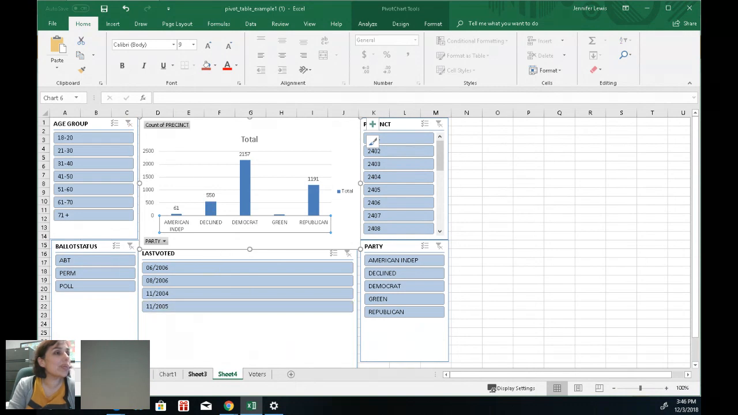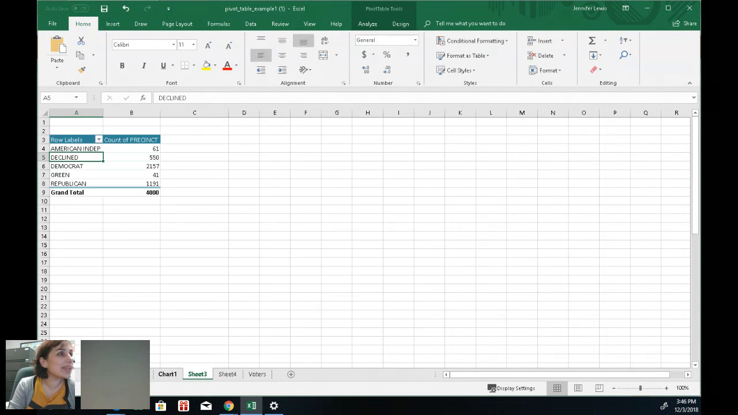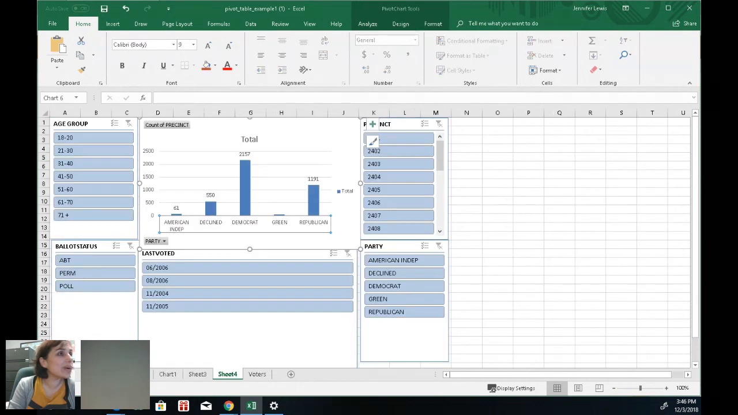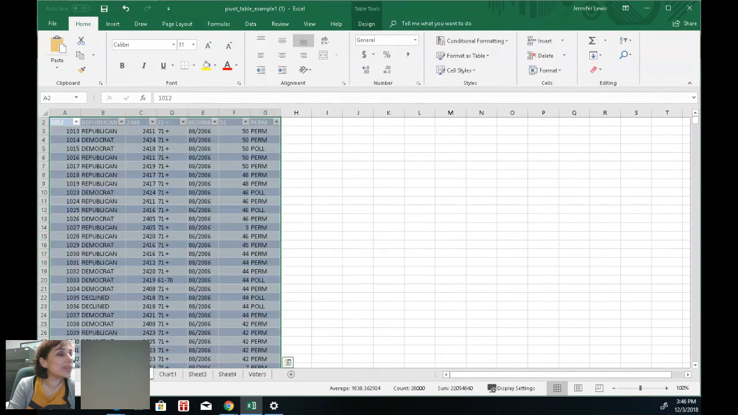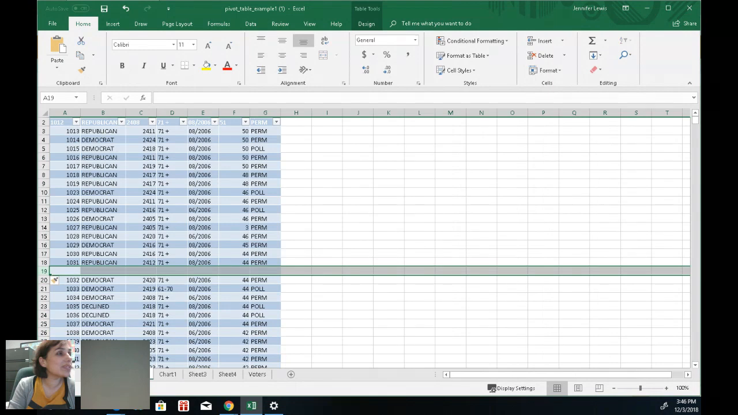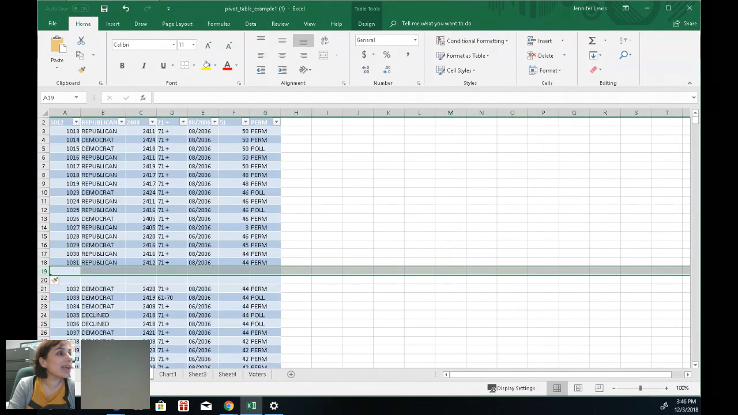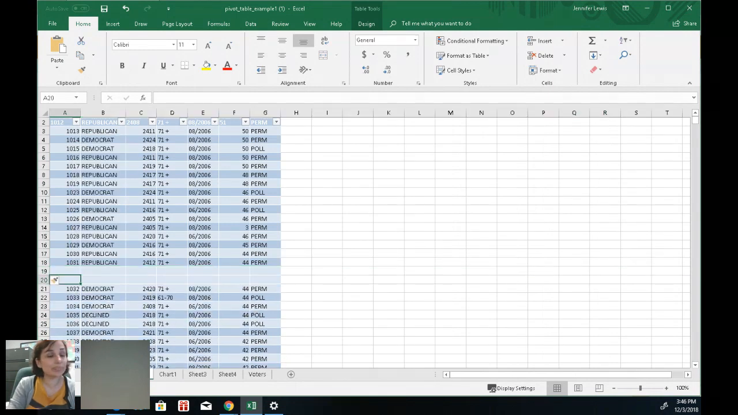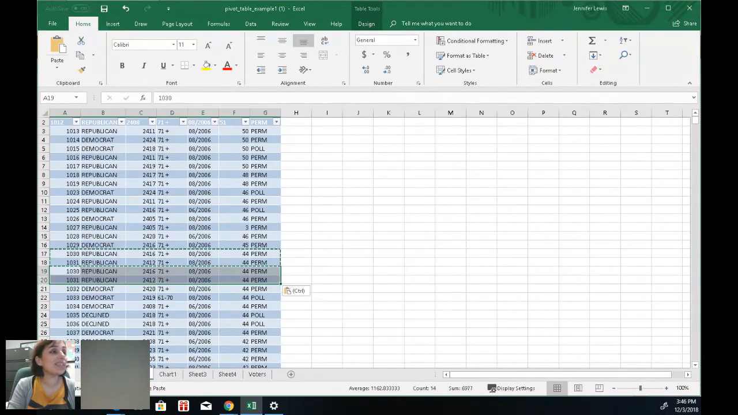Okay. Well, what if we have our original data? Let's see, what sheet was that on? Sheet 4, I believe. Nope, sheet 2. Okay. So let's say that we decide that we got some additional data in here, and we'll just create some additional data. And we'll make these guys Republicans. Now you might think that this automatically updates, but it does not.